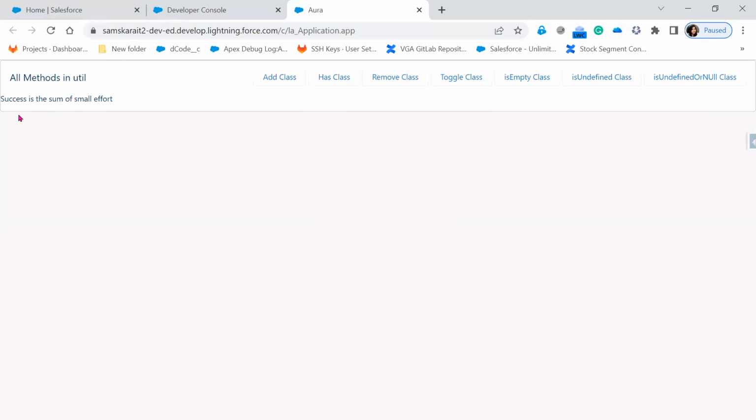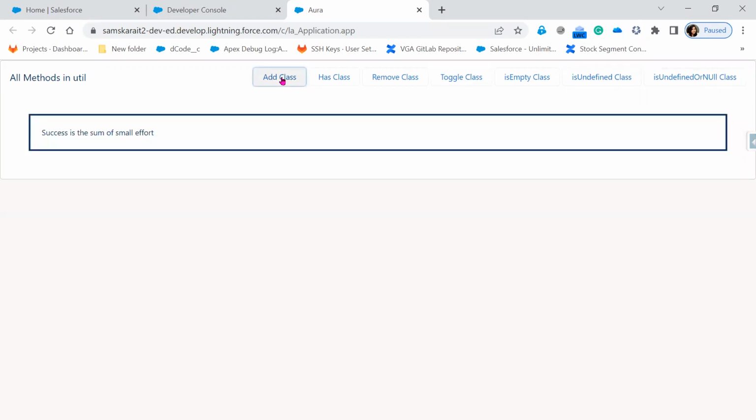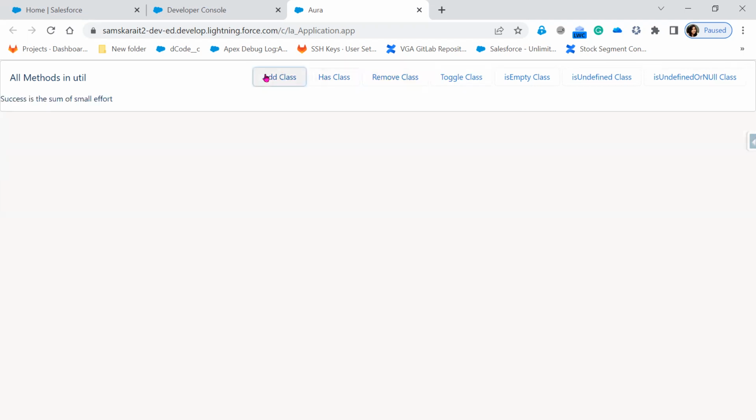Now, util method, success is the sum of small effort. And we have add, has, remove, toggle, is empty, is undefined or null class. Let's say add. So it is adding the border and everything. Let's say has class. It has a class. Now let's say remove, it's removing it.